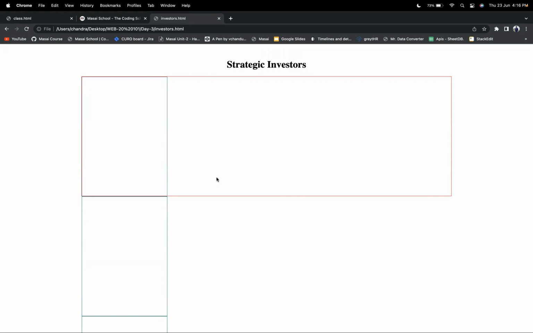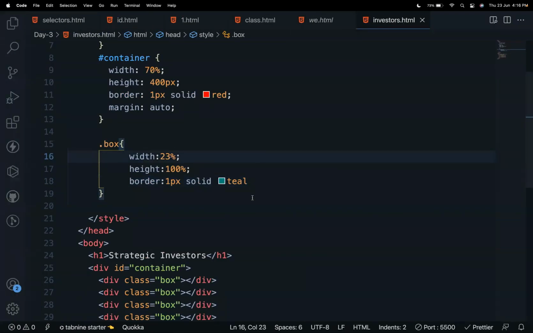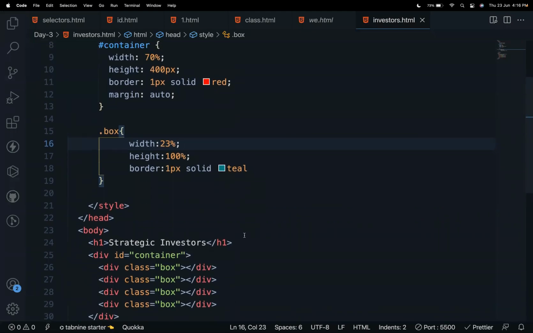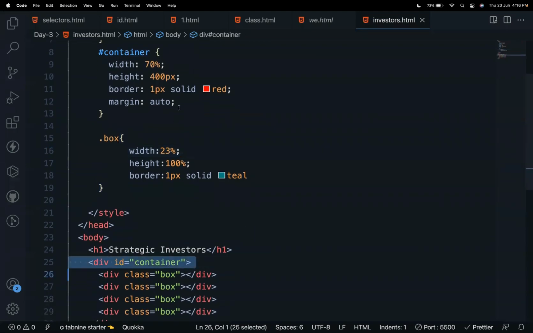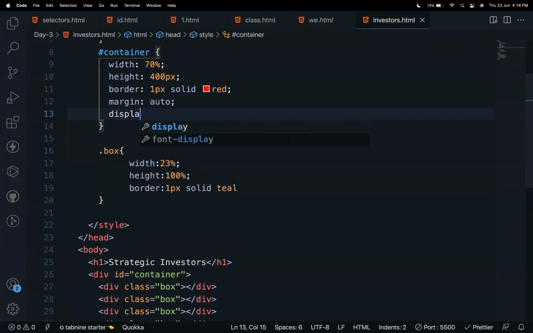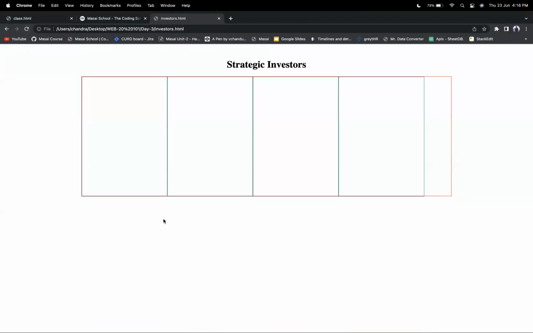So how to make it side by side? You need to use display flex. Display flex for where? To the parent, right? What is the parent here? Container. So I will use display as flex. Now if I refresh my page, I'm getting all those things.